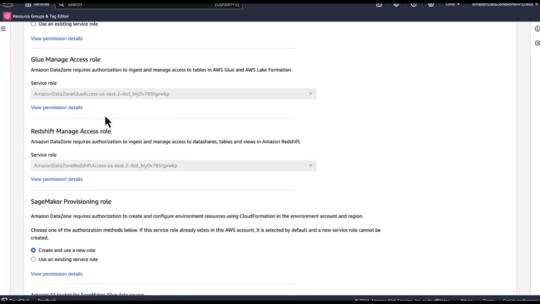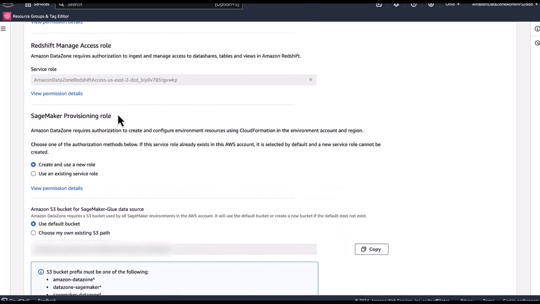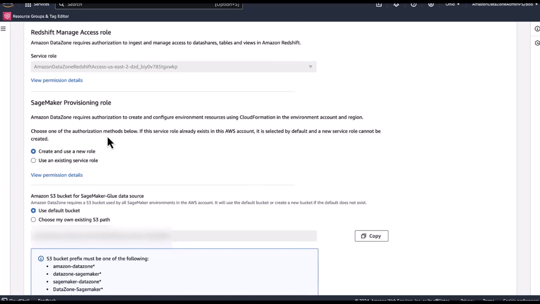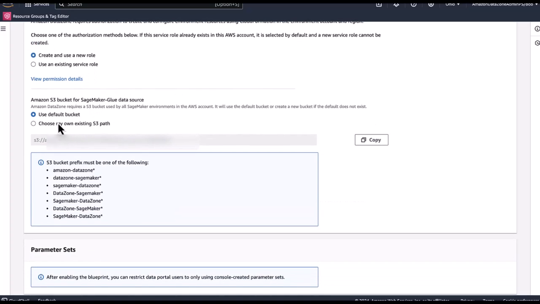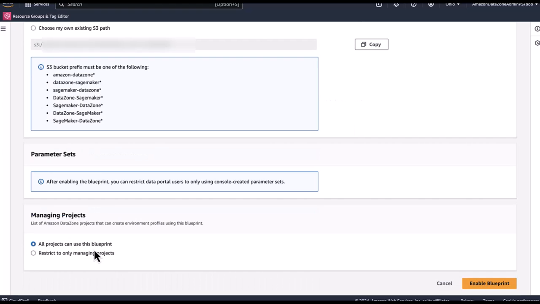Again, Glue managed access role, Redshift managed access role. It's inherited from the domain setup. For the provisioning role, you can choose to create a new one, and you can choose to have your own S3 bucket to store some of the metadata, or you can use the default bucket. And then you can choose to enable this blueprint for all projects, or you can restrict it to selected projects. I'm going to choose all projects and enable the blueprint.